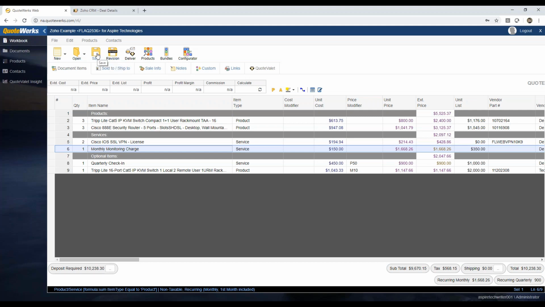So anytime you make a change to this document, maybe the customer asks you to remove an item or add an item or something like that, all you have to do is hit save, and then that will update that deal in Zoho. All right, so we're ready to send this to the customer. Everything looks good. We're going to click on our deliver window here.